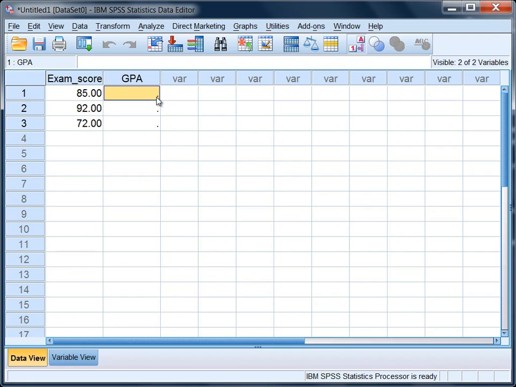And as a quick note, if you see a period here, that's the way SPSS represents a missing value. That means SPSS thinks there's no value there and there should be one. And you know what? It's right. There should be a value under GPA, and we're going to enter it right now. So when we do enter the value, the period will disappear. So the first person's GPA was 3.25, so go ahead and enter that in.